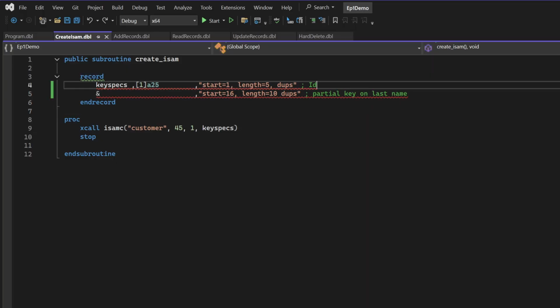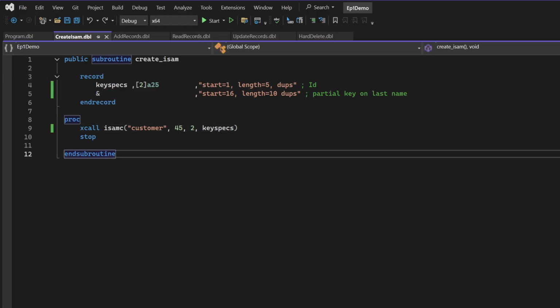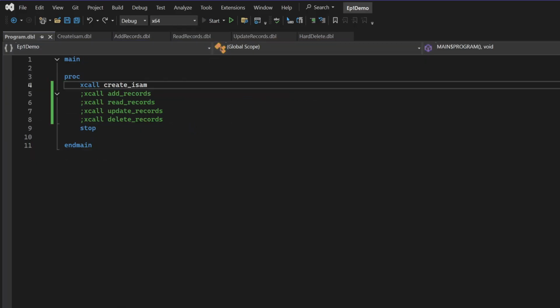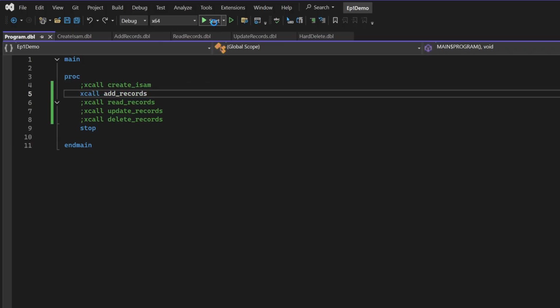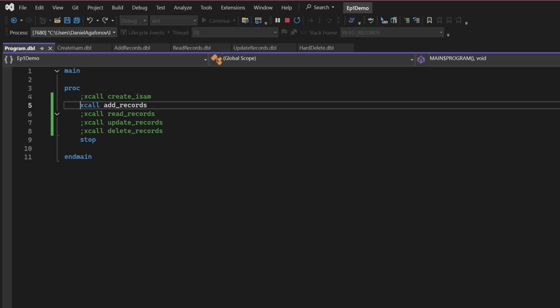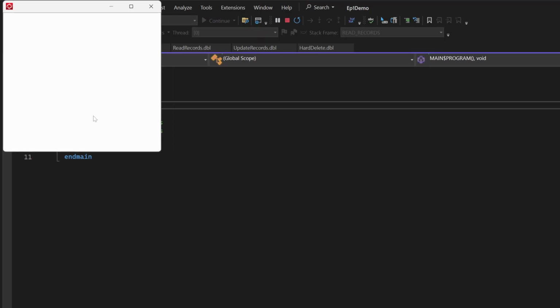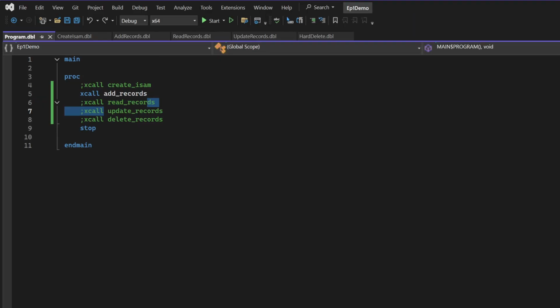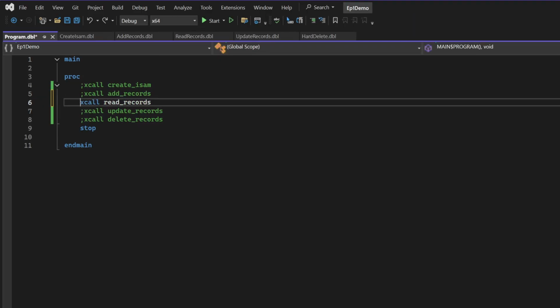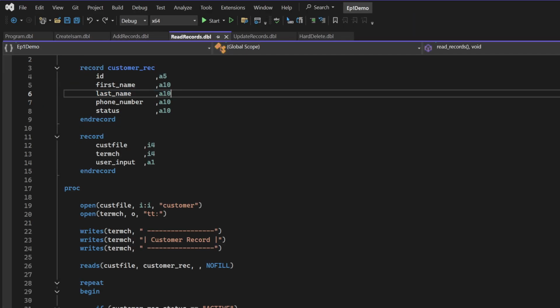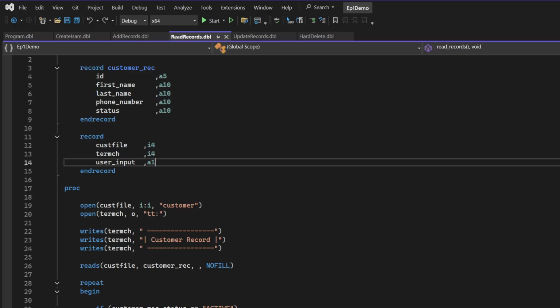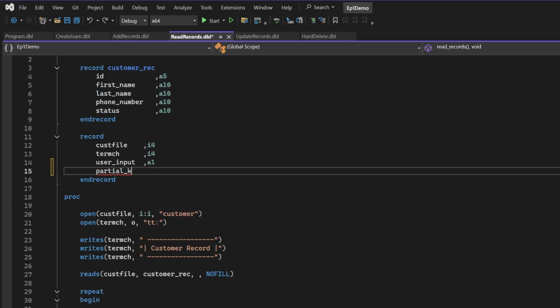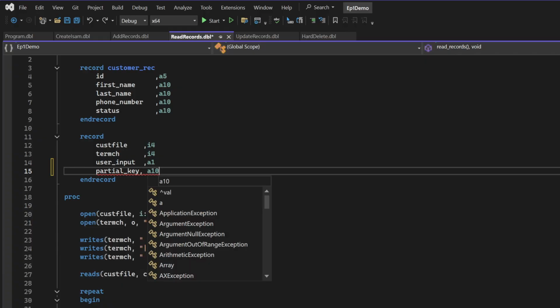There we go. Red squiggles because I didn't tell it that I added a second key. So let's go ahead and create a brand new ISAM file. One thing to note is that it doesn't matter how we add data into this file, because we only change the structure of the key, basically what defines the key. But it does matter how we're going to be reading the data. The next thing we're going to be updating is, because we want to search the last name, let's create a partial key. Partial key, say it's an alpha 10.